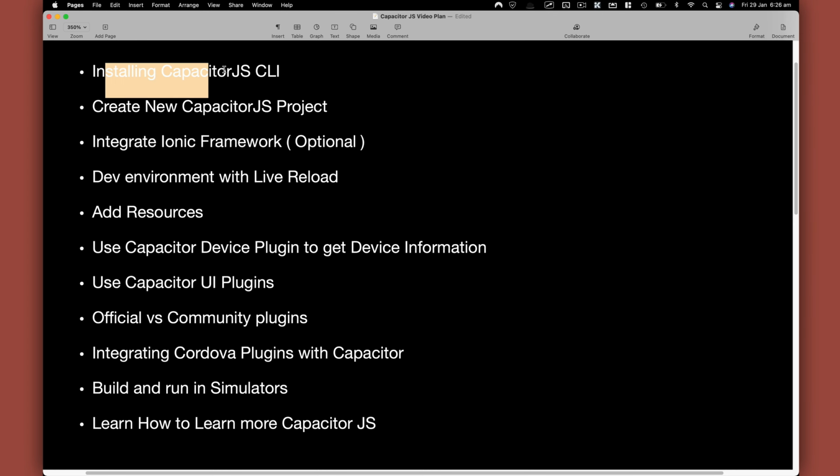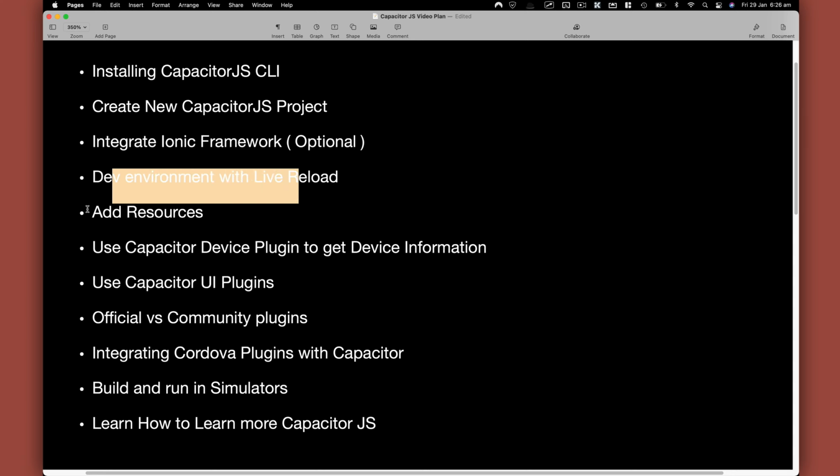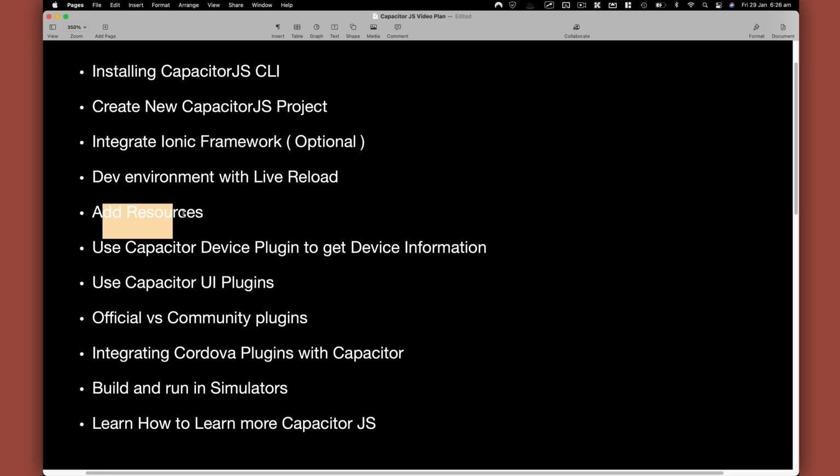Here's our outline for this video. So first thing, we need to install the Capacitor JS CLI. Then we will create a Capacitor JS project. Then I'll show you how you can integrate Ionic Framework within the Capacitor JS project. Also, we'll take a look at a dev environment with live reload, adding resources like icons and splash screens for your Android and iPhone apps.